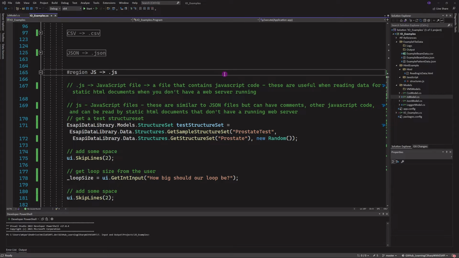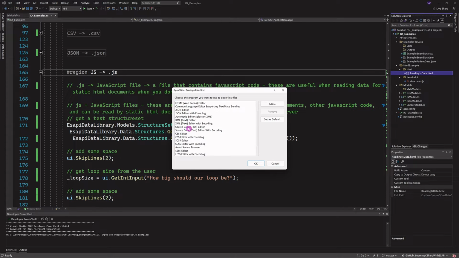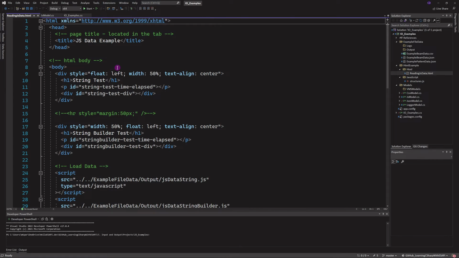The nice thing about JavaScript files is that they can be loaded in an HTML document. So if I open up this sample, let's see, I don't think I can, let's just open it here. But let's also open it using Visual Studio Code, because it lends really well to web projects. So let's open this with code.